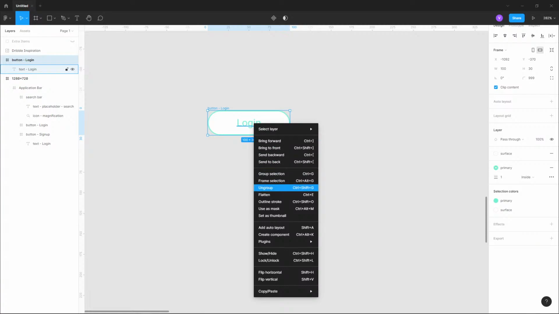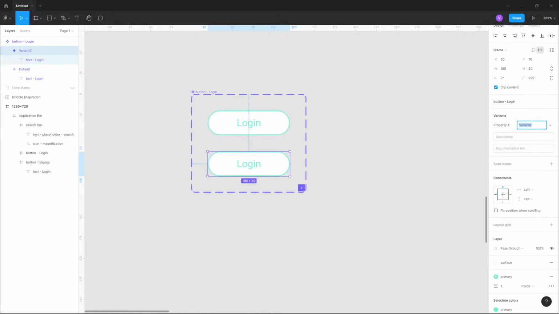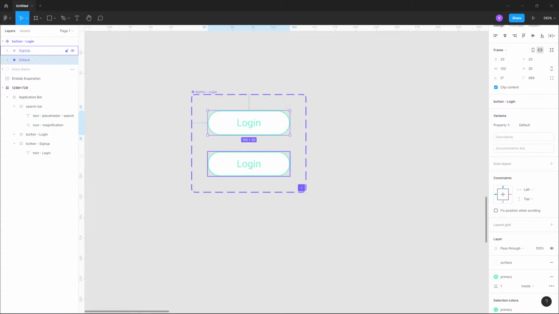And then we can right click and we can create component. And the shortcut for that is Control-Alt-K. And so now you'll notice that on the left side, we get a little component icon, which is 4 squares in like a diamond shape. So from here, we can do variants. So we're going to have at least a sign up button. So for the property, let's do sign up. And you'll notice that it changes it on the left side. So we have our default and we have our sign up.